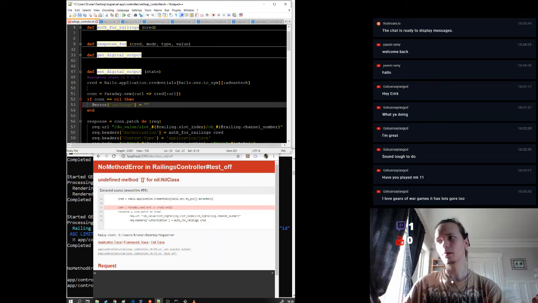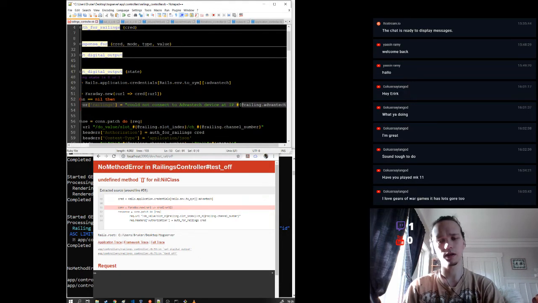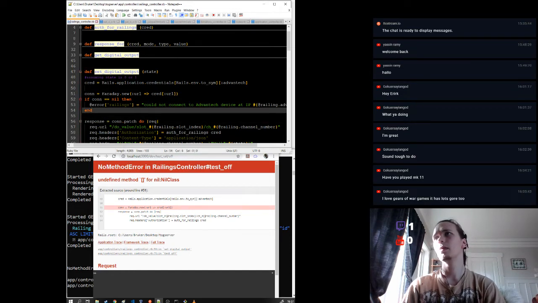We'll put some text here. Could not connect to Advantech, because that's the name of the hardware we're using. Device at IP. We'll insert the IP address, railing dot Advantech ID. Good.